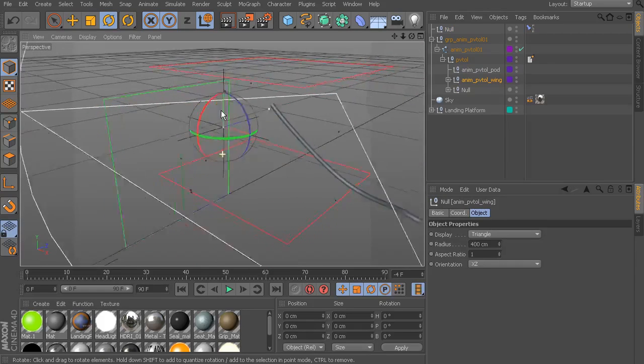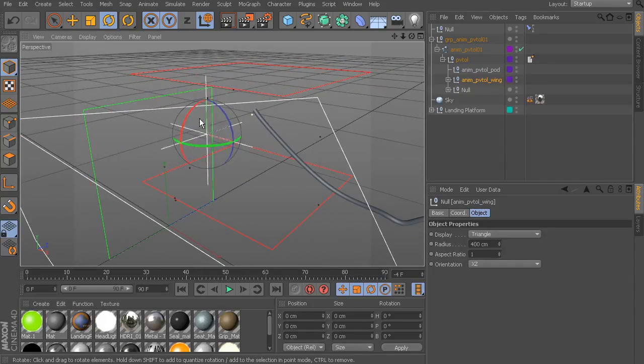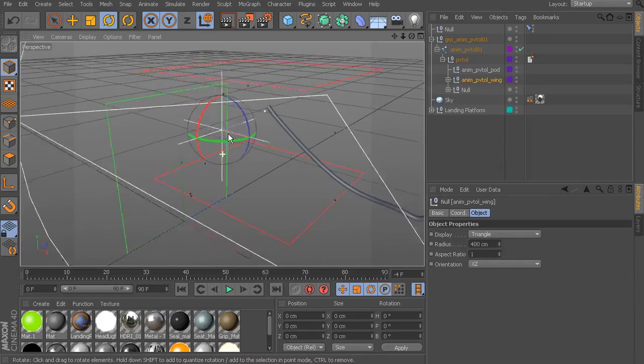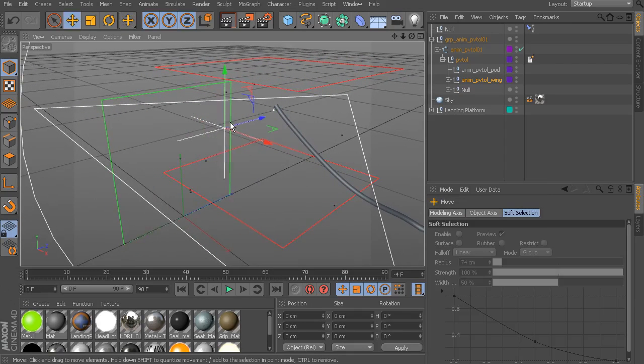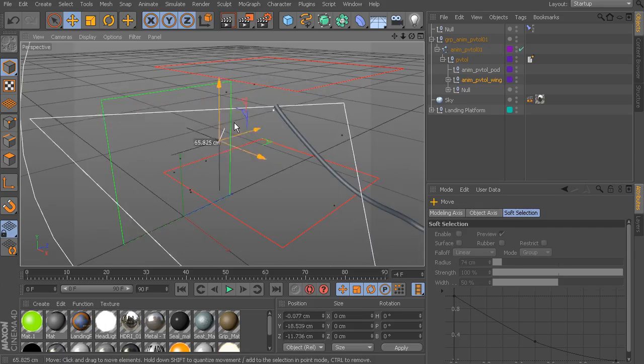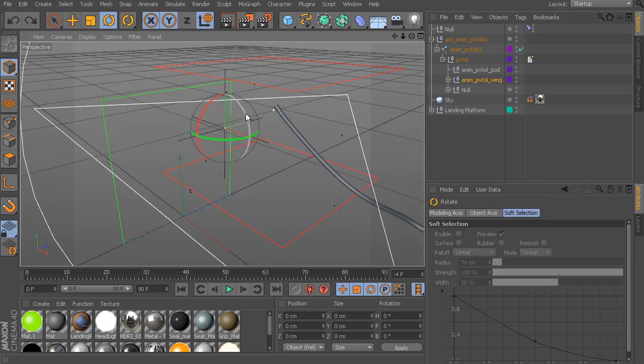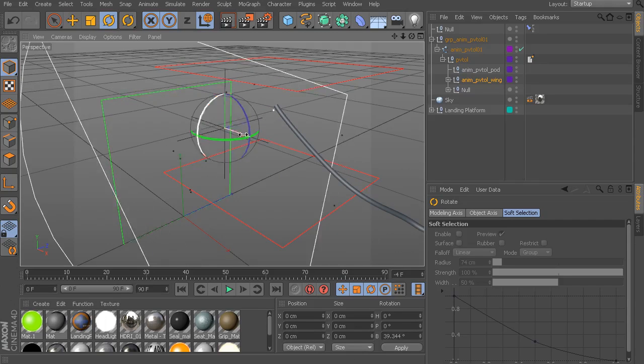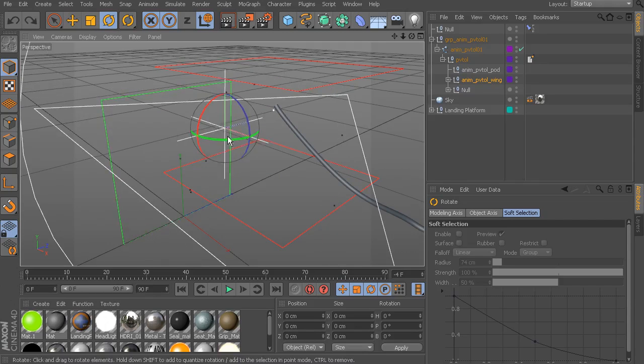And here's what's great about working with constraints. We can lock down control over certain axes. So you can see if we were to go to our move tool with our wing control selected and move that around, the null will follow. However, if we try to rotate, it will not, because we've only locked this object down in its position.